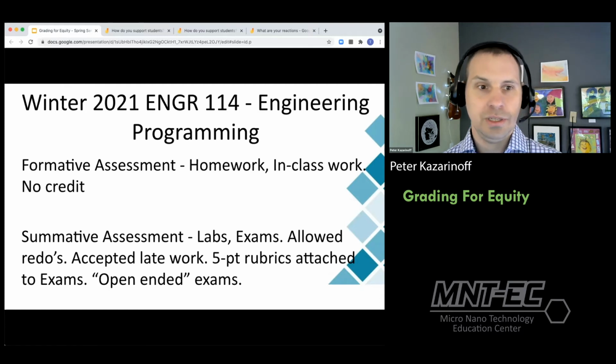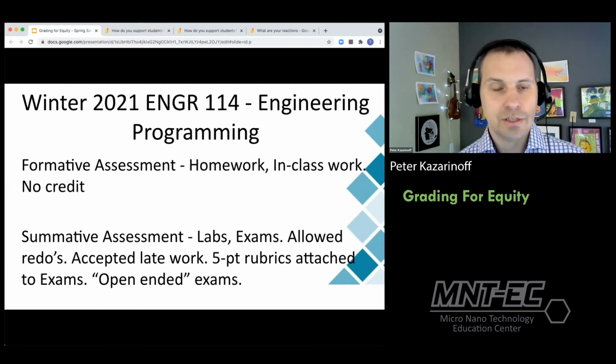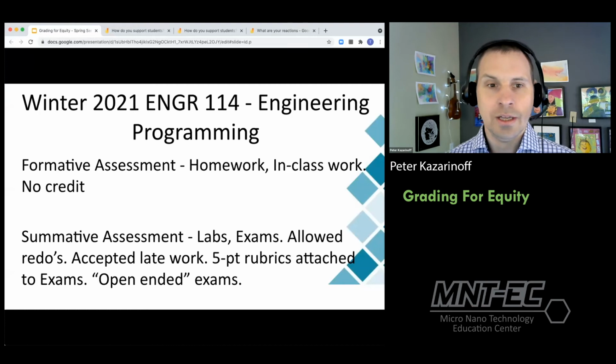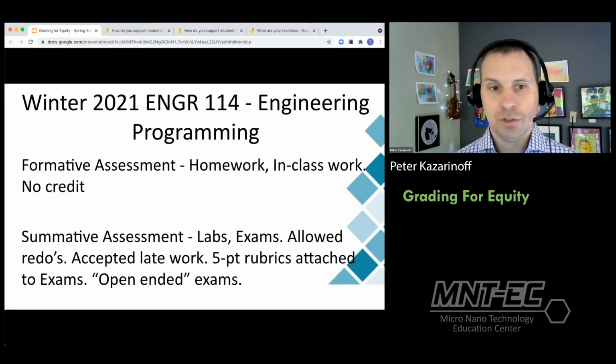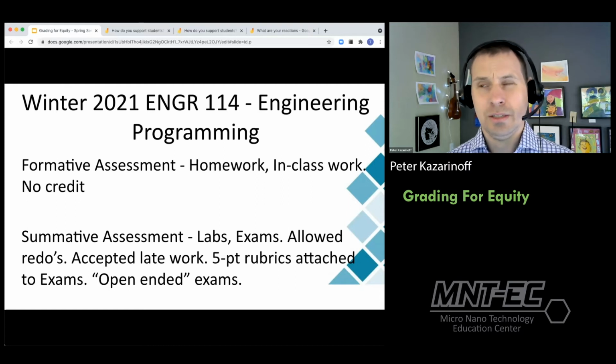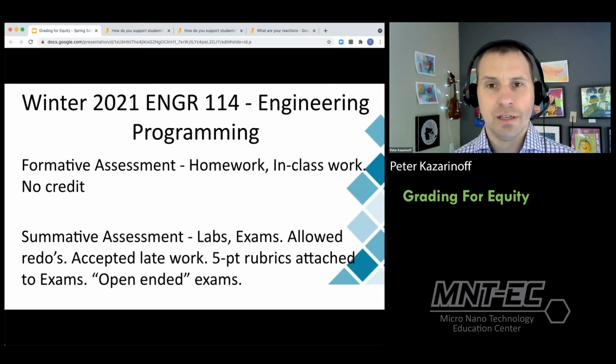And then in the summative assessment category, I included labs and exams. And for both labs and exams, I accepted redos, and I also accepted late work. And I attached a 5-point rubric to each one of the exams and rubrics to most of the labs. I didn't get around to doing rubrics for all of the labs.